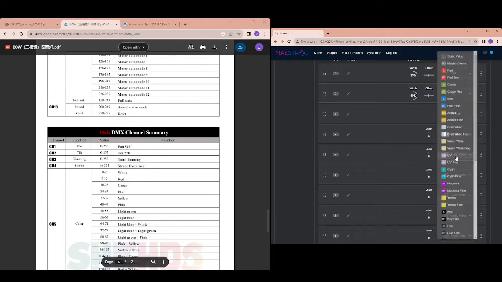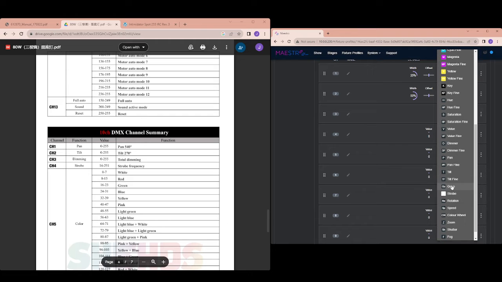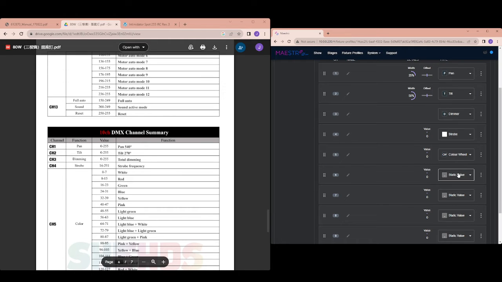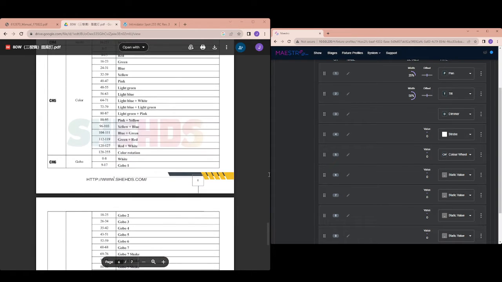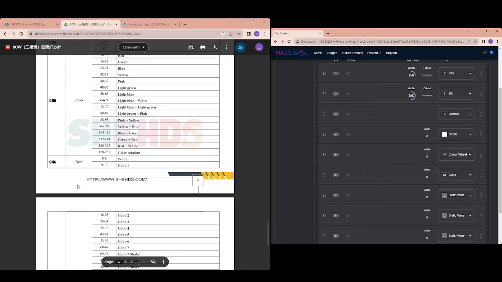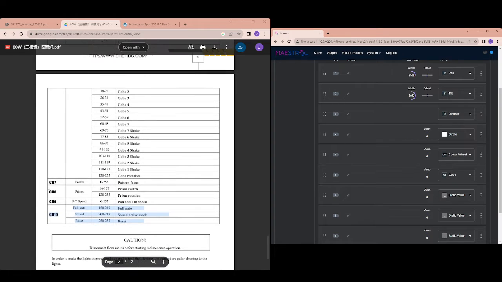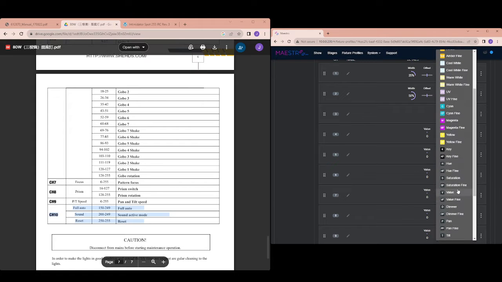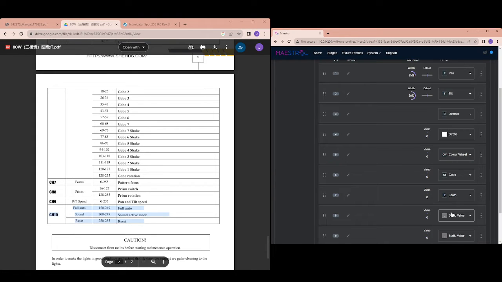Channel 5 is our color wheel, so we're going to scroll down and choose color wheel. Channel 6 is our gobo wheel. Scroll down and we're going to find gobo here in the list. Channel 7 is our focus. Now there is no focus option currently available in Maestro. There is a zoom, so we'll just pick that one to start.